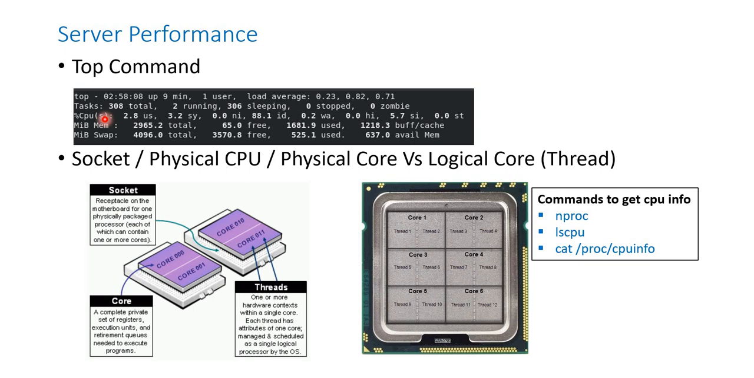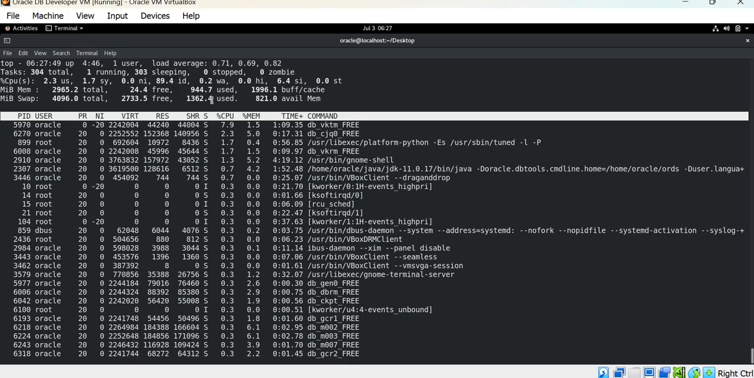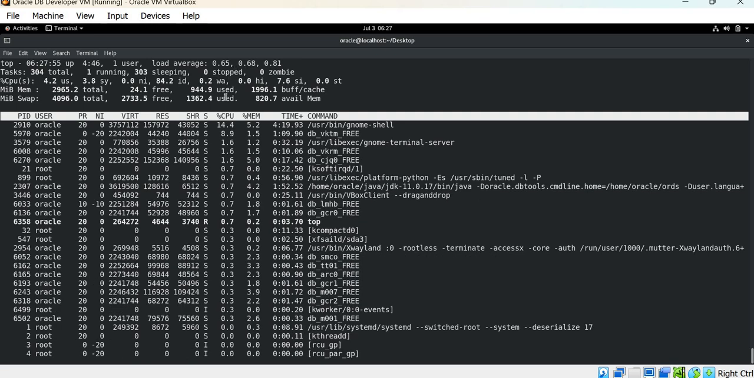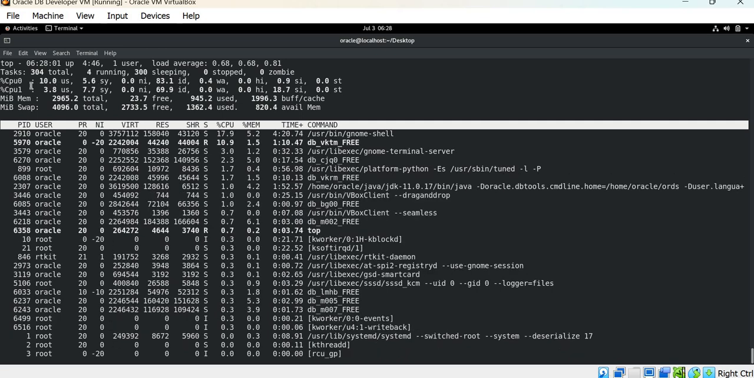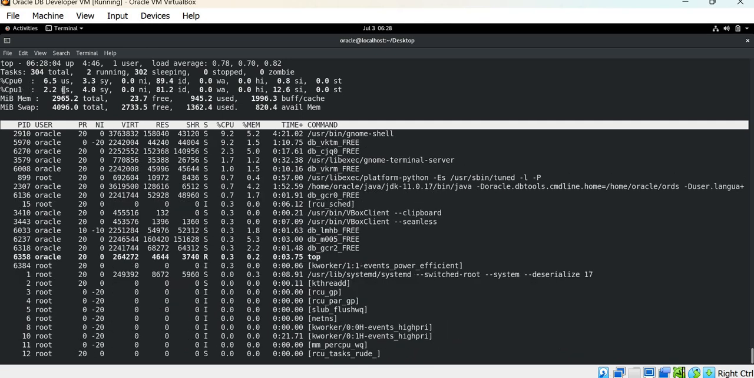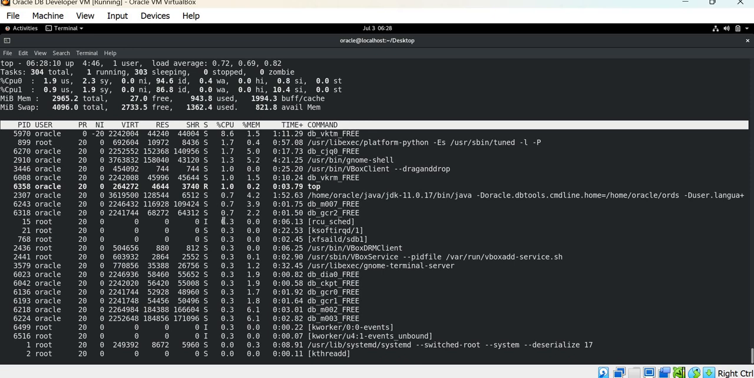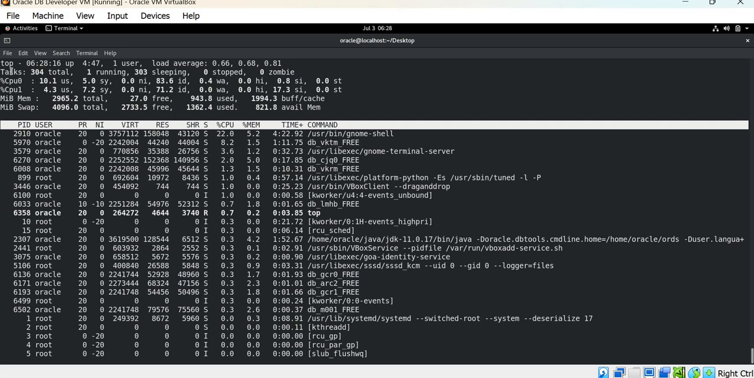Similarly, if you go back to my server and look at this, now it is 0.71, 0.82, 0.68. If you press 1, you can see both the CPUs here. This CPU is 10% used, this CPU is 3%, 2.2% used. I will also come back and talk about the CPUs listed here. Well, let's go line by line here.